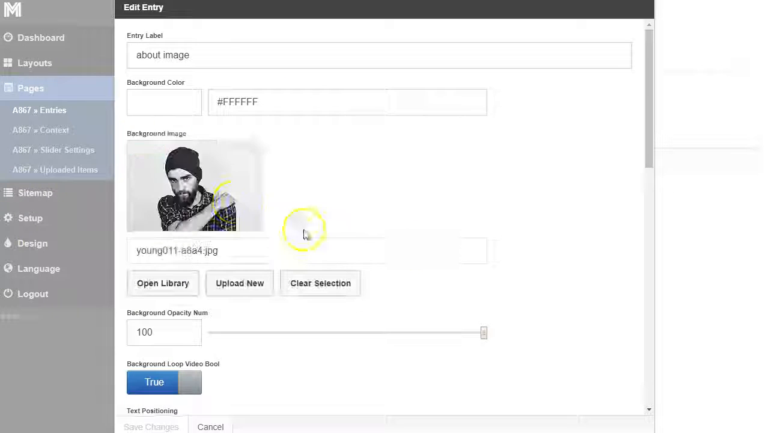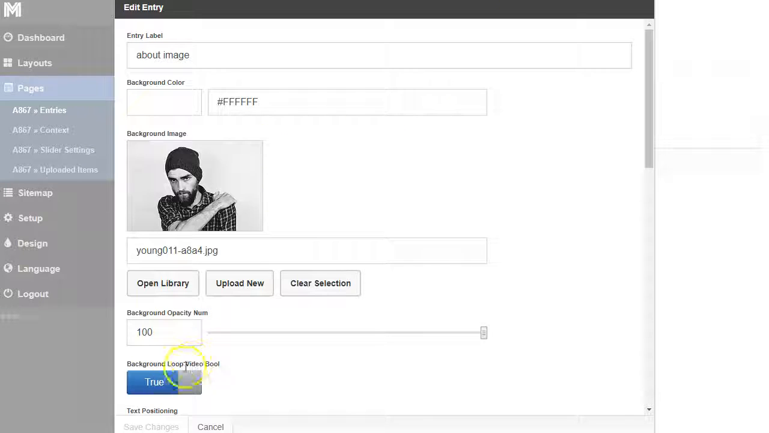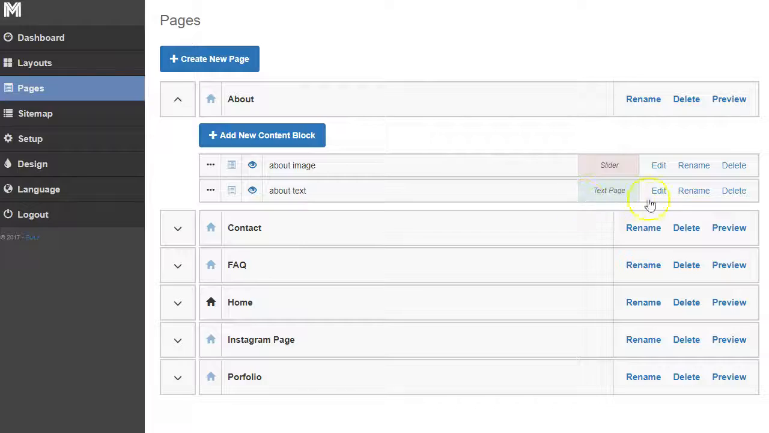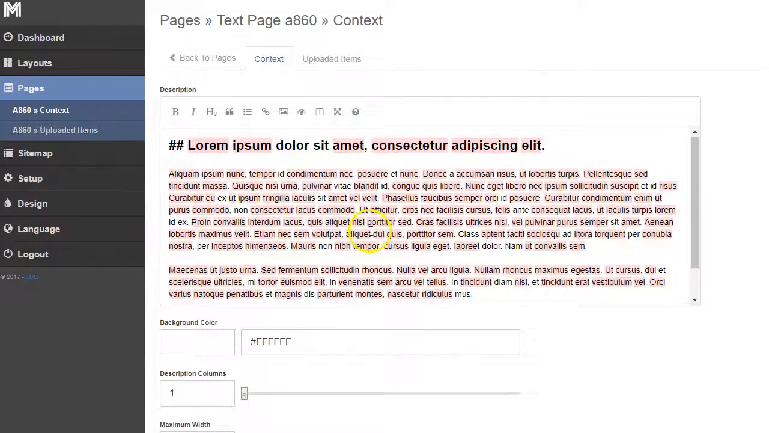So you can notice that if I come in here and I want to edit this image, it's the same image that's here. And so you can look at the site and you can understand what you need to edit. And if I wanted to edit that text, I go back to the page and I come in here and I edit the text, and I can come in here and just put my own text in there.